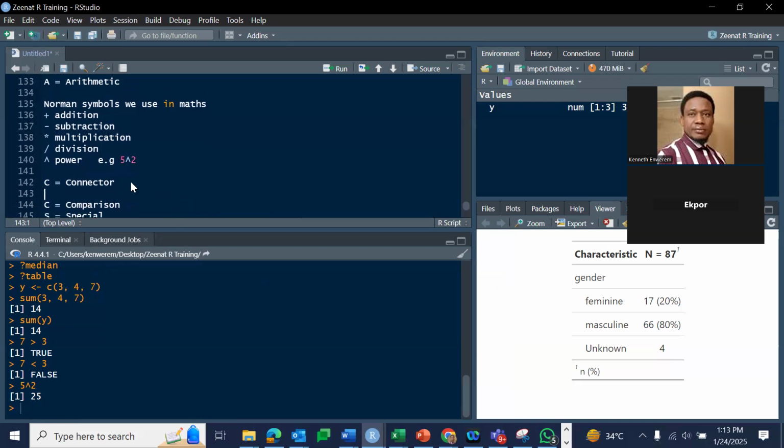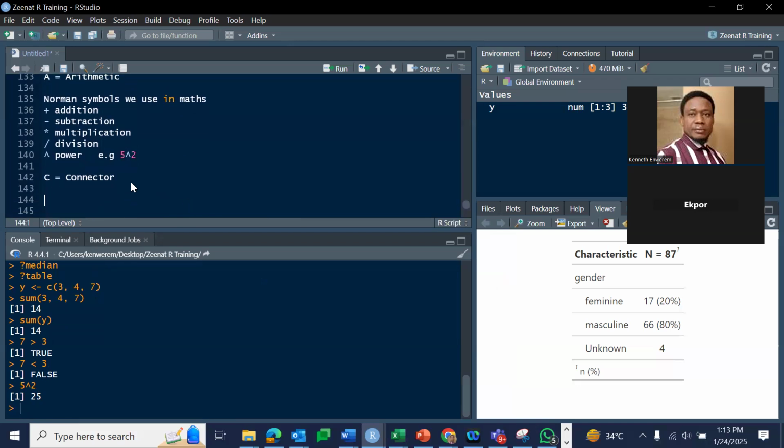Then you have your connector operators, which are actually just your and symbol, and you have your or symbol. So there's a vertical bar. If you look around where your enter button is, you see this vertical bar. Can you see it on your keyboard? Yes.